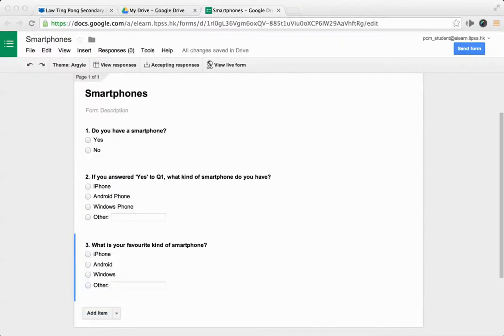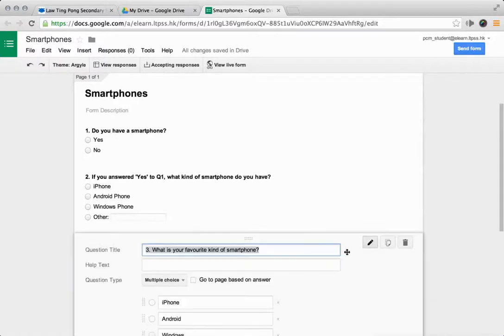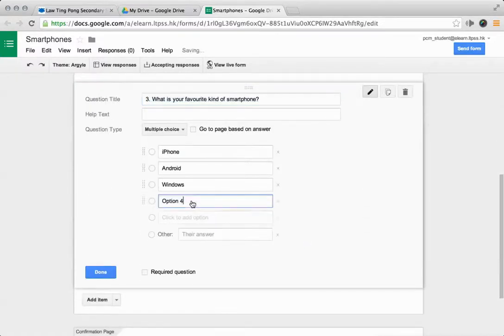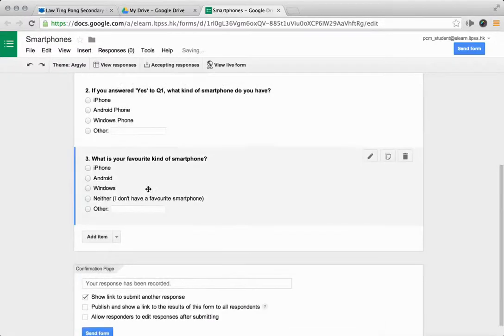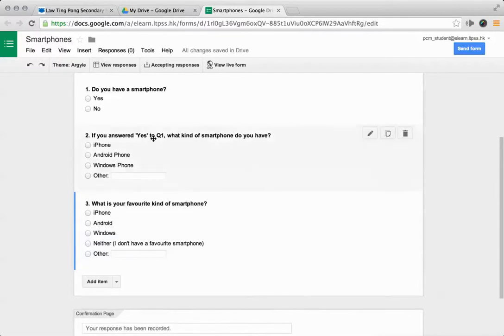Something you might want to add to this one could be that someone might not have a favorite smartphone. So you want to add another option for them to choose. If you find you make a mistake or you want to add something new, you just press the edit button and you can go back and add another option. You could say neither, I don't have a favorite smartphone. There we go, that's better. It just gives them more options.